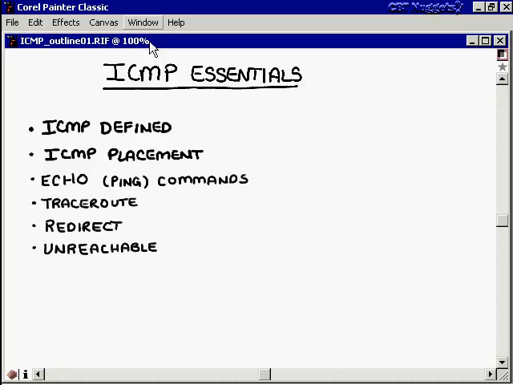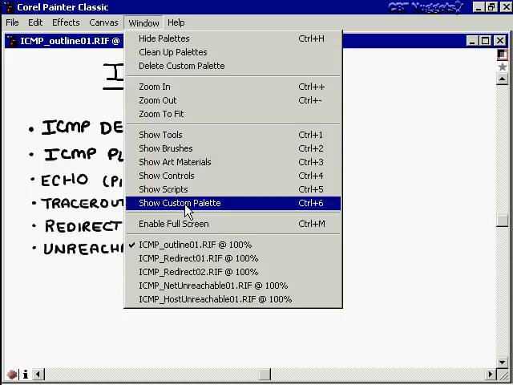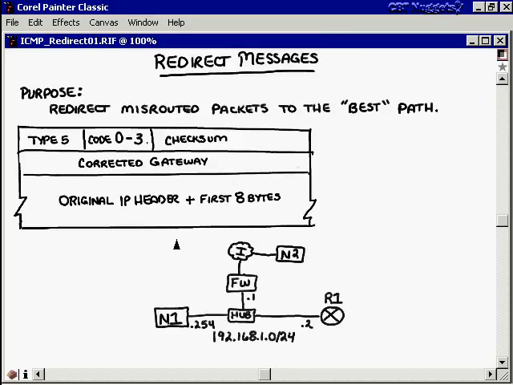Redirect messages can be a common occurrence on a local area network. In fact, they're not always due to misconfiguration. Sometimes you can use a redirect to point a number of hosts within your local area network to a temporary gateway to the internet without having to go to each computer and reset the gateway. As you can easily guess, the purpose of a redirect message is to redirect misrouted packets to the best path. Simple enough, right? Let's take a look at the packet.